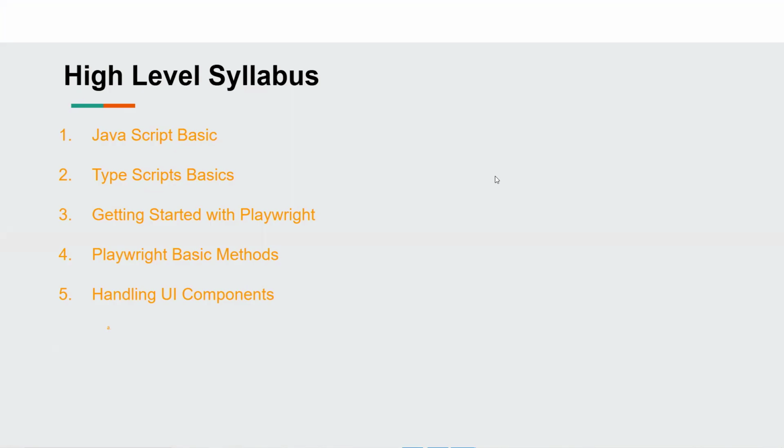Once you are thorough with this, we'll get into the main training for Playwright, wherein we'll look at how we need to start with Playwright. What are the basic methods? What are the UI components that you will be interacting with? Can we go to the next slide?